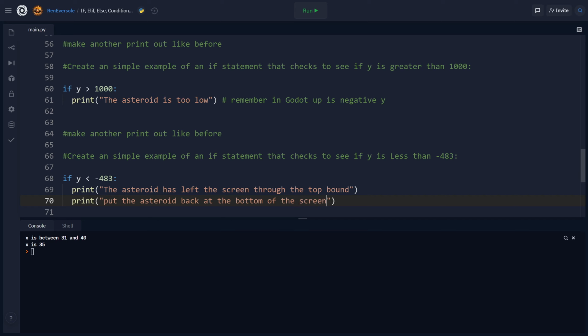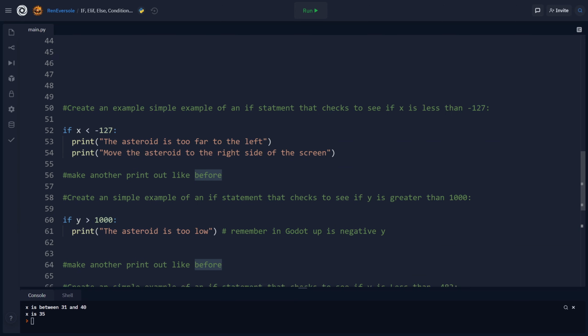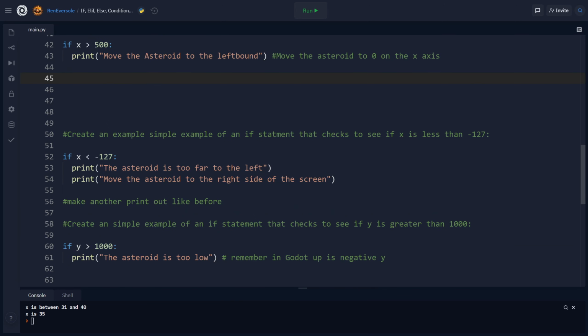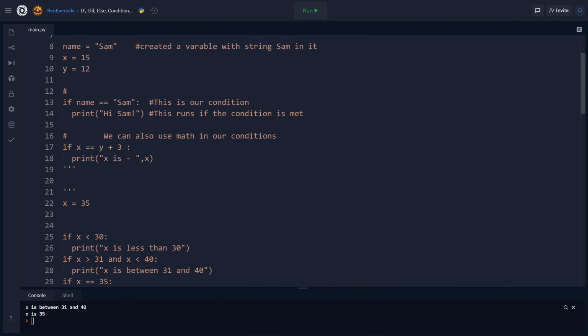Alright, that's going to be our quick examples for how to do if, else, and elif statements. You can use this stuff to figure out how to reset the asteroid on the screen, and I will see you guys in the next video.